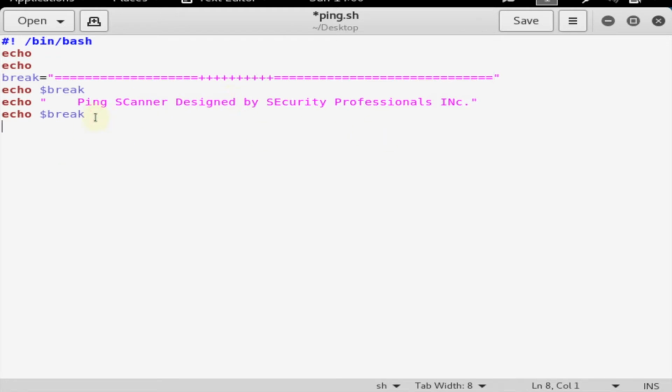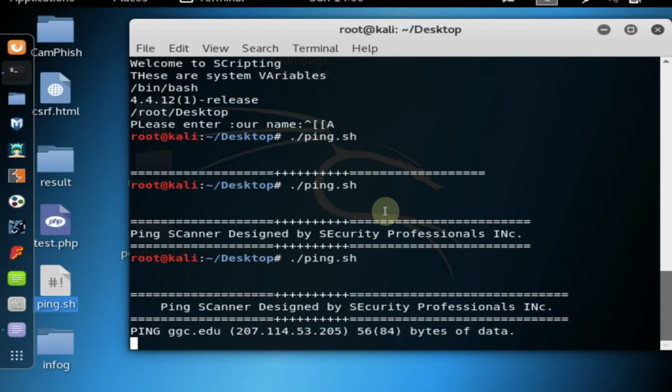Now if you want to send a ping packet, just type ping. Let's say you want to send a ping packet to a website, so type ping and then www.ggc.edu, for example. Let's send a ping packet to ggc. So what will happen? It will send a ping packet, because ping is a command that is already defined. If I show you guys here, it will display ping ggc.edu.